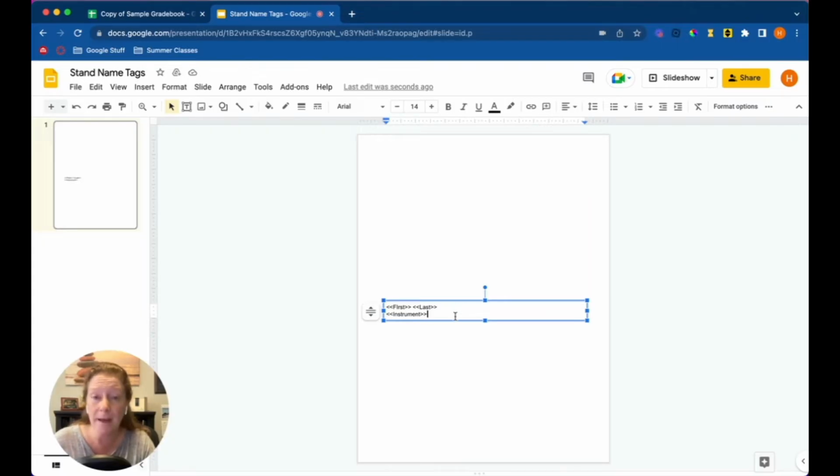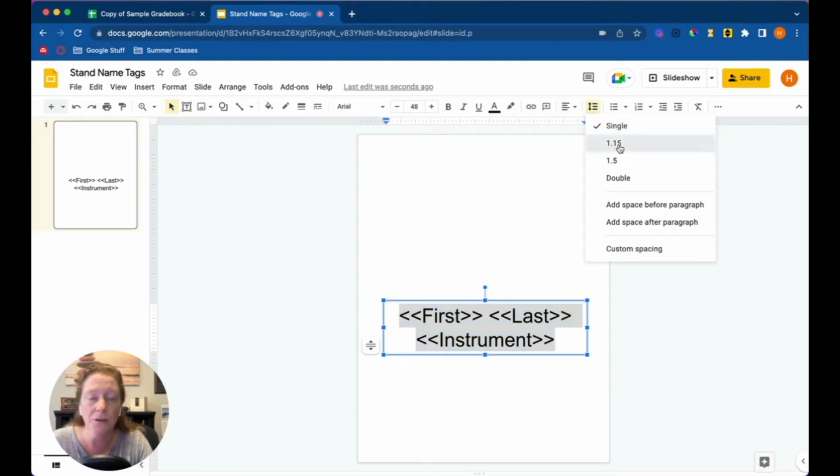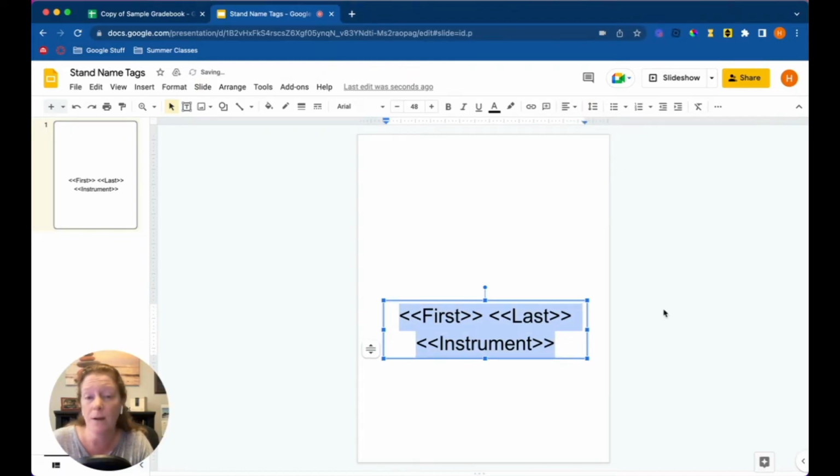Now let's format this text. I would like it to be a lot larger than that, so I'll go up and change it. Let's say 48. I also want it to be centered. At this point, I could go through and change the font, the color, the spacing, any of those things. That's all something you can do. And in fact, I think I will change the spacing just to make it a little bit more spaced out. We'll go down to 1.15.